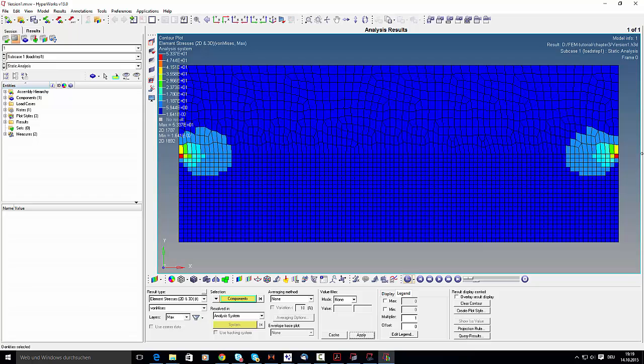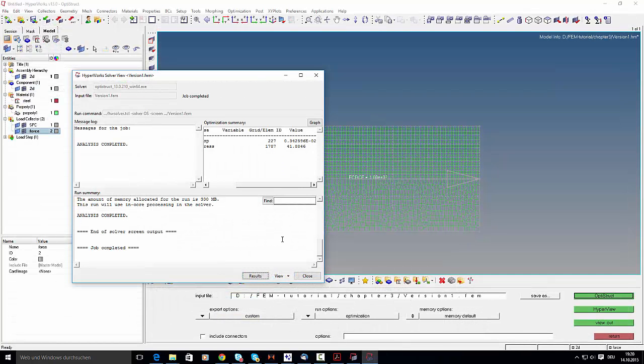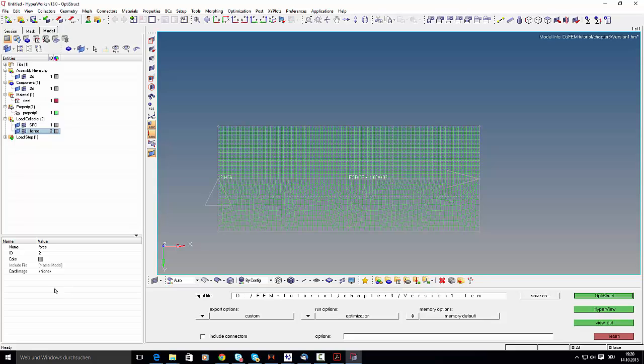Here you can see the element stresses are lower because the coarser mesh also acts like a filter. Okay, we are going to close this one here. No, we are not going to save it. Close, and now we are going to make the second part of the solution.